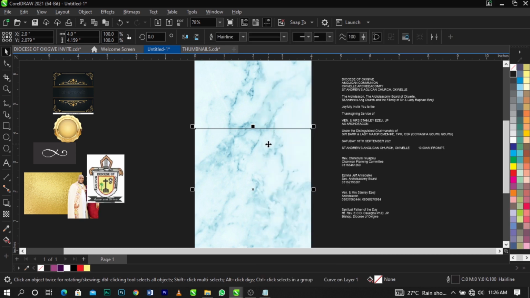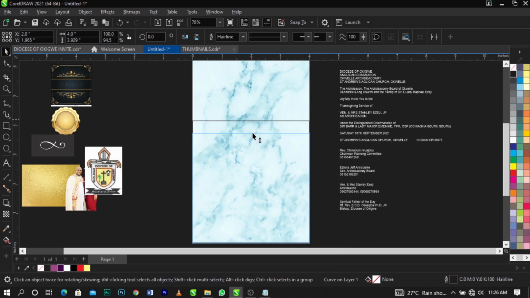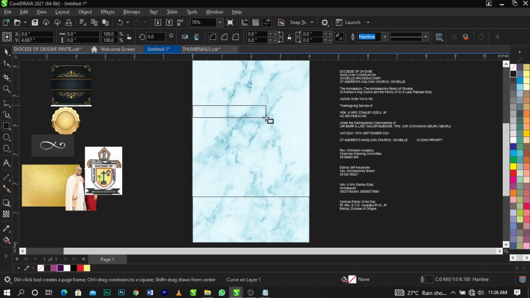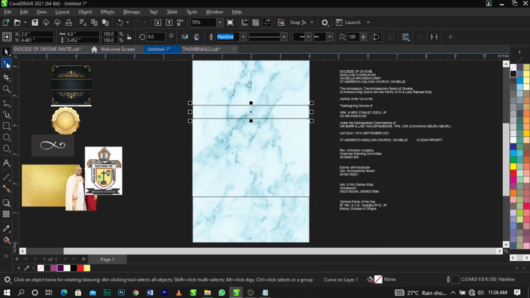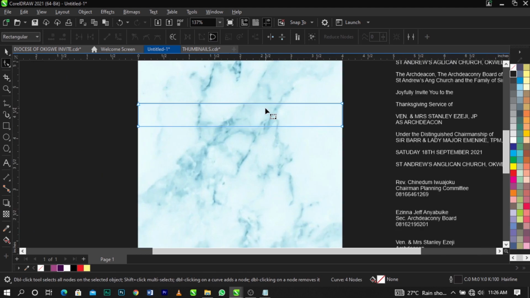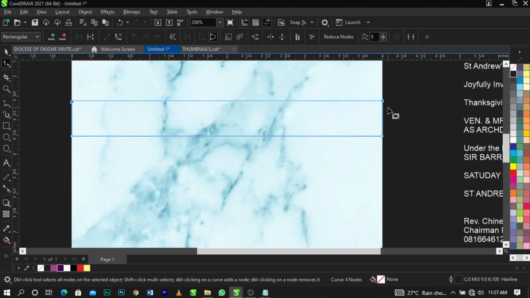To edit this, first of all, we're not using it for now. We'll just bring it down this way and bring in another rectangle and draw a box this way. Same as we did earlier, right click on it and select convert to curve. Now use your shape tool, and let's bring this down a bit.